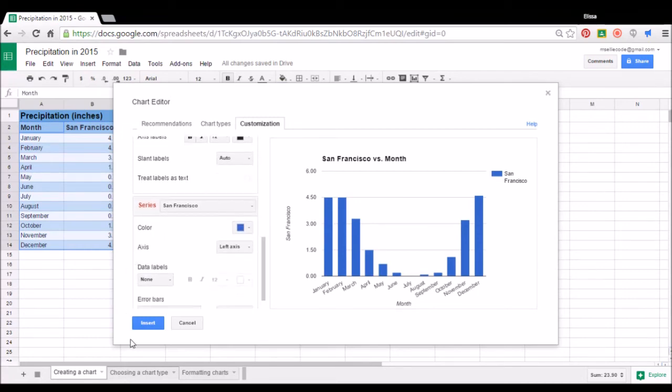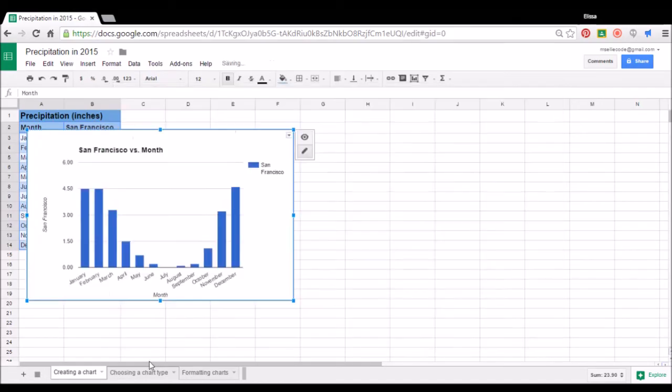Once you have formatted your chart to your liking, the final step in creating your chart is to click on this blue Insert button here at the bottom. After that, your chart will be added into the sheet that contains your table.